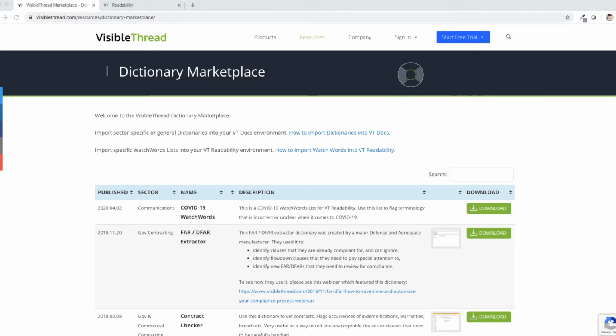Today I want to show you how you can add a watchwords list to VT Readability. A watchword is simply a word or phrase you want your writers to watch out for and potentially change to something else. Our example today is a COVID-19 watchword list. Among other terms, we would like our writers to not use the term coronavirus, but rather COVID-19.